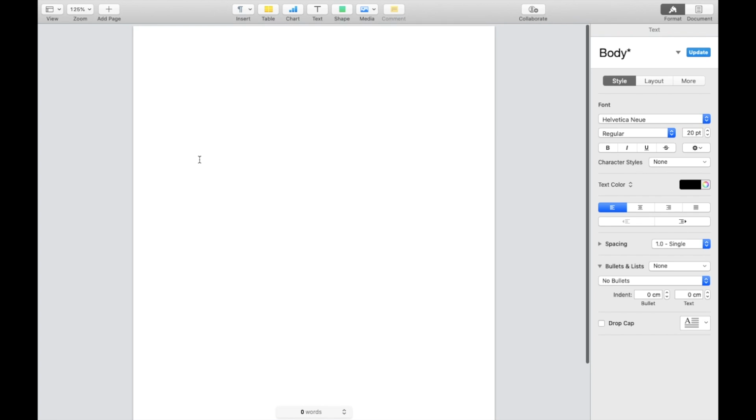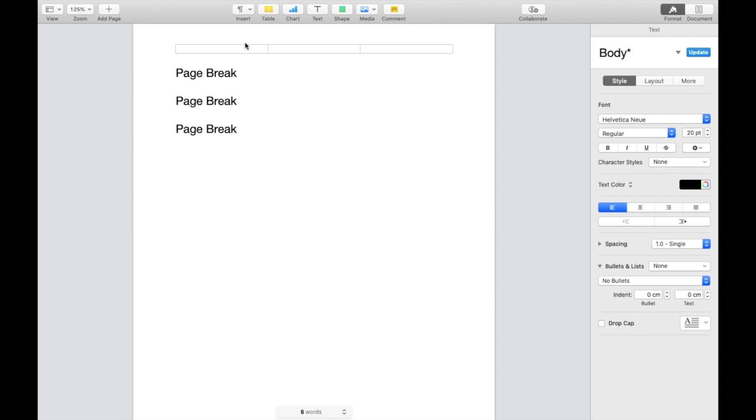So what I will actually do here is just type in the words "page break" so it's a little bit easier for you guys to see. And if you wanted to type that in a bunch of different times, whatever, and you wanted to add a page break right here, it's very straightforward. It's very simple. Simply just go to the top here to where it says Insert.